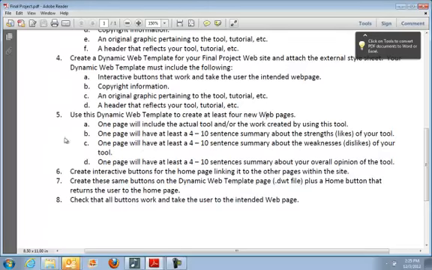And then you're going to use this dynamic web template to create at least 4 new pages. Now if you're using your index page, assume we've already created that. If you haven't, then it'd be 5 pages. Your website in total should be at least 5 pages long. But here are the 4 pages beyond the index.